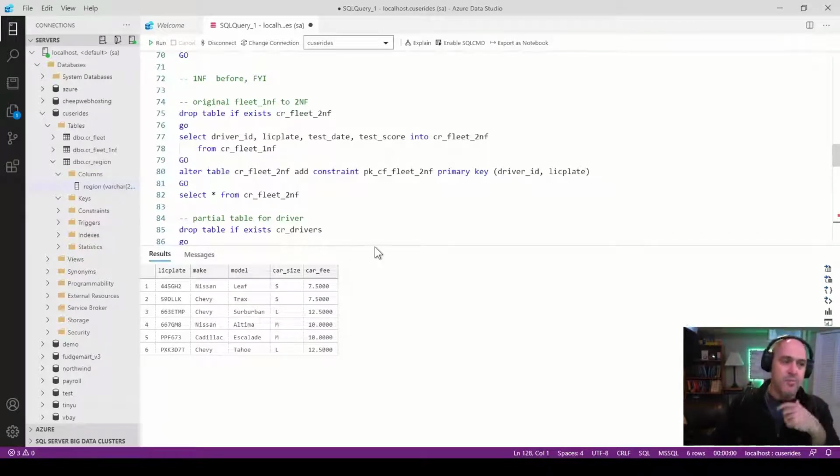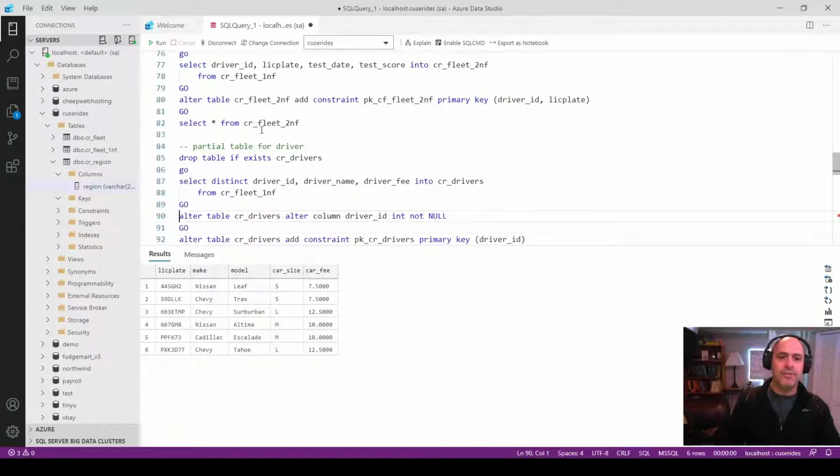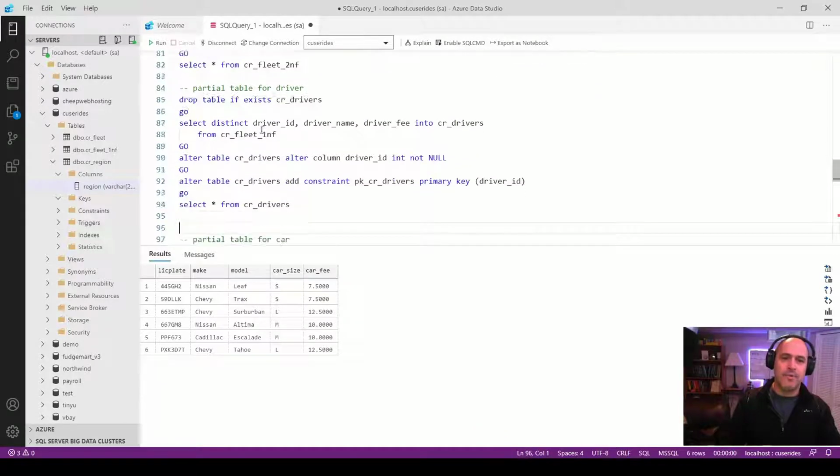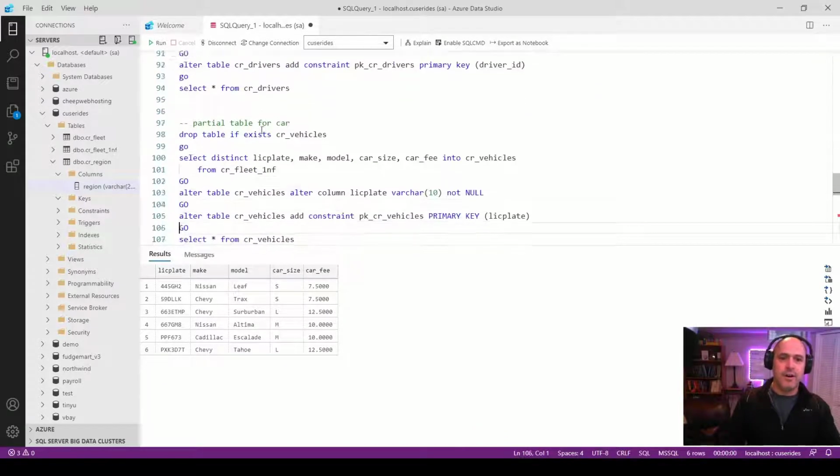Okay, and through the magic of movie pausing, I was able to create my drop for my fleet, and then I make my fleet. Then I add the primary key constraint, and then make sure it works. Then I drop drivers, create drivers, make sure it's not null on the driver ID, and set that primary key. Then I do the same for car.